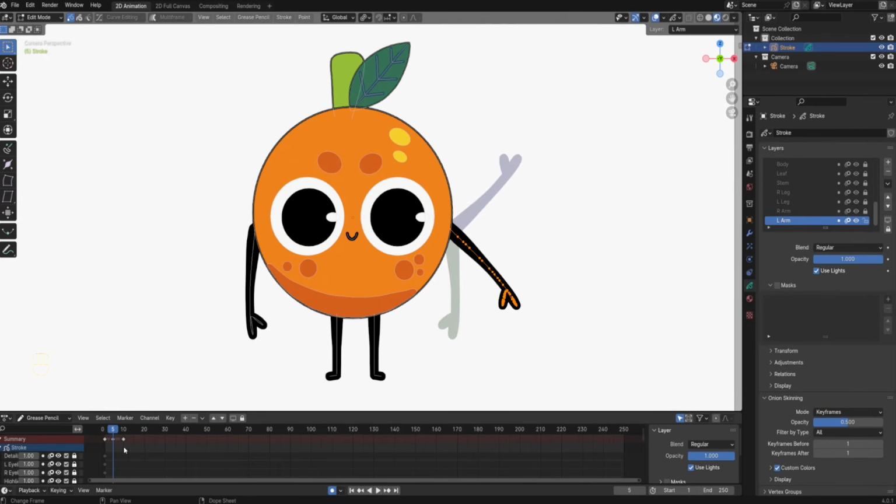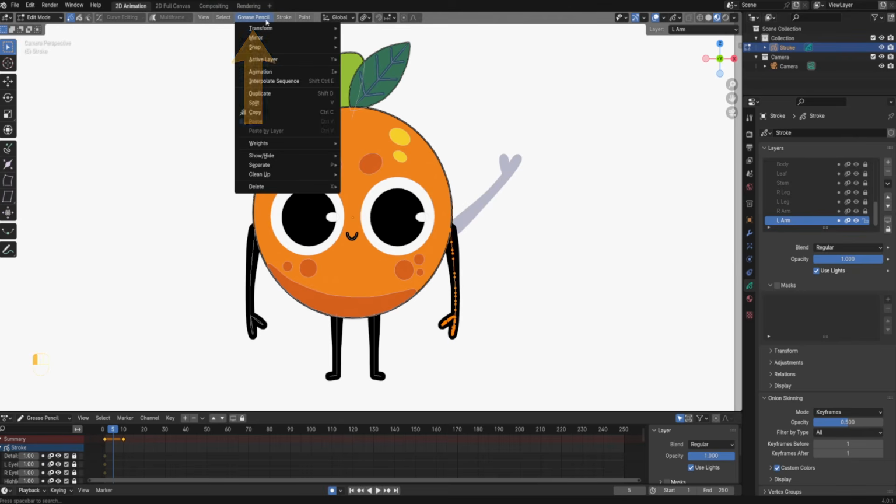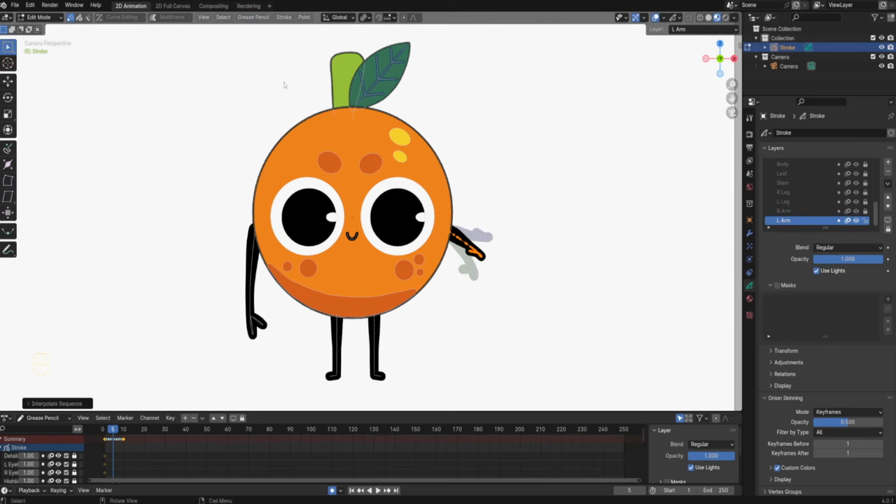Right-click the keyframe we made on frame 5 and delete it. Now our arm movement is stiff again. After that, select frame 0 and shift-select frame 10. Then go to the grease pencil menu here and choose Interpolate Sequence. This automatically adds in-between keyframes between the two frames that you have selected.